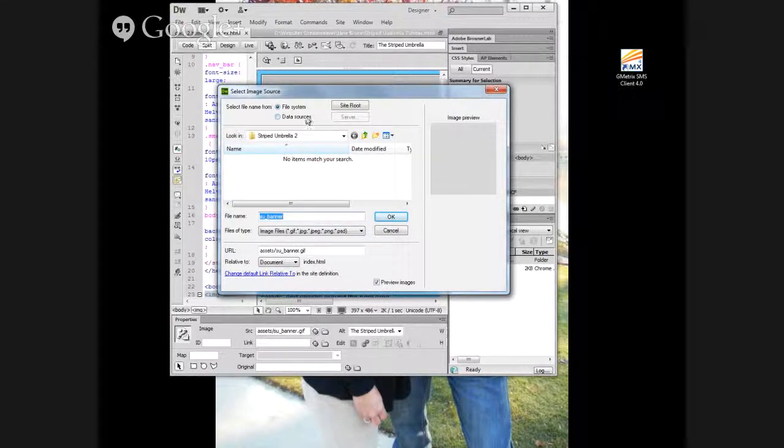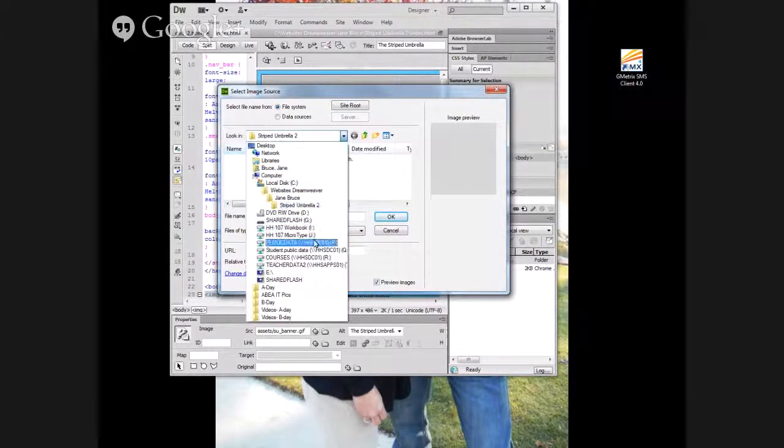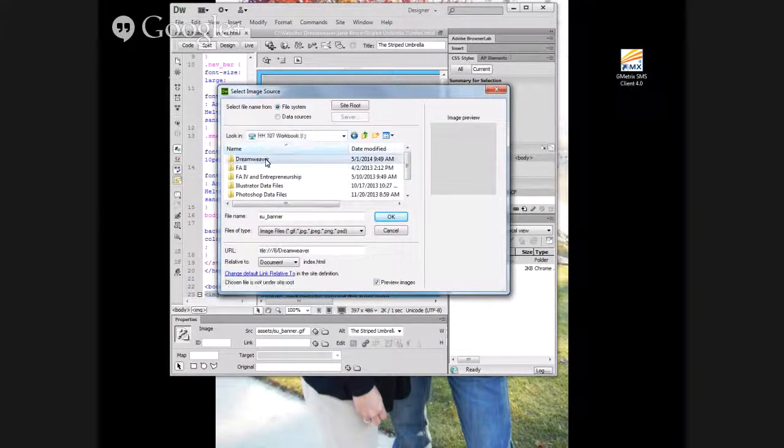Okay, once you get here, you are supposed to look in. We are navigating towards the workbook drive, Dreamweaver, Chapter 1. In the Assets folder, you are going to click on SU Banner. Does everybody see that? SU Banner. You are going to click OK.